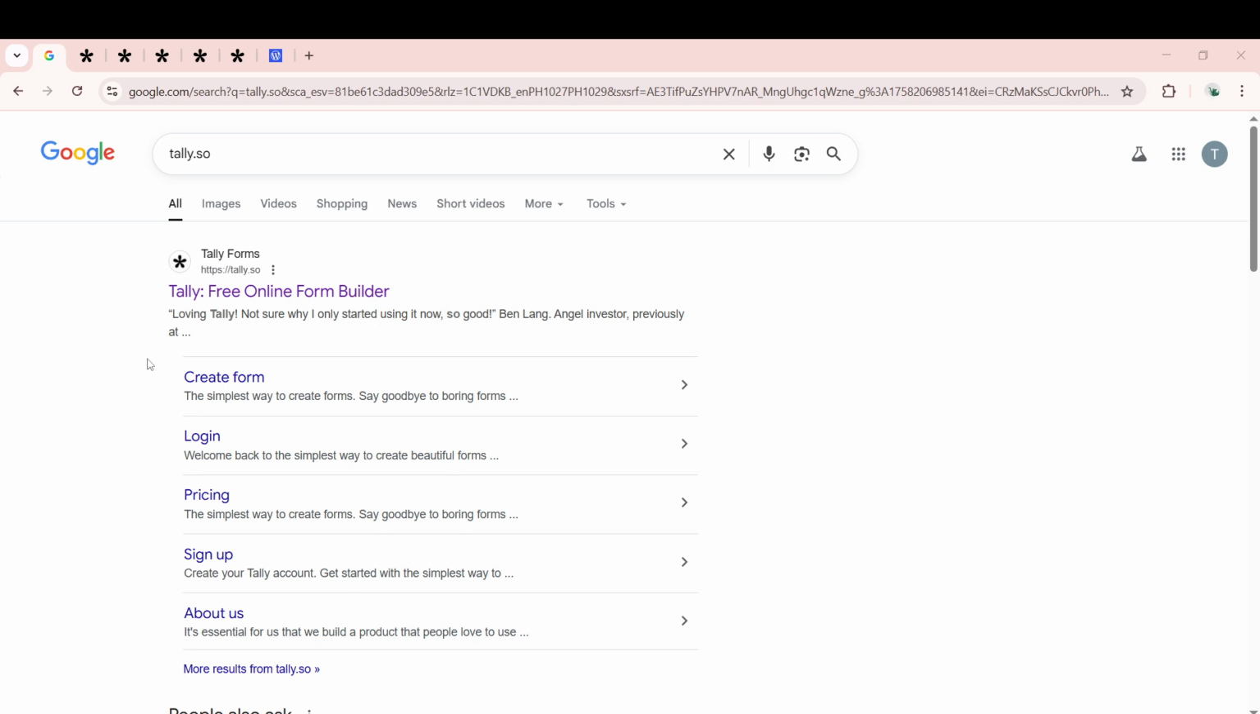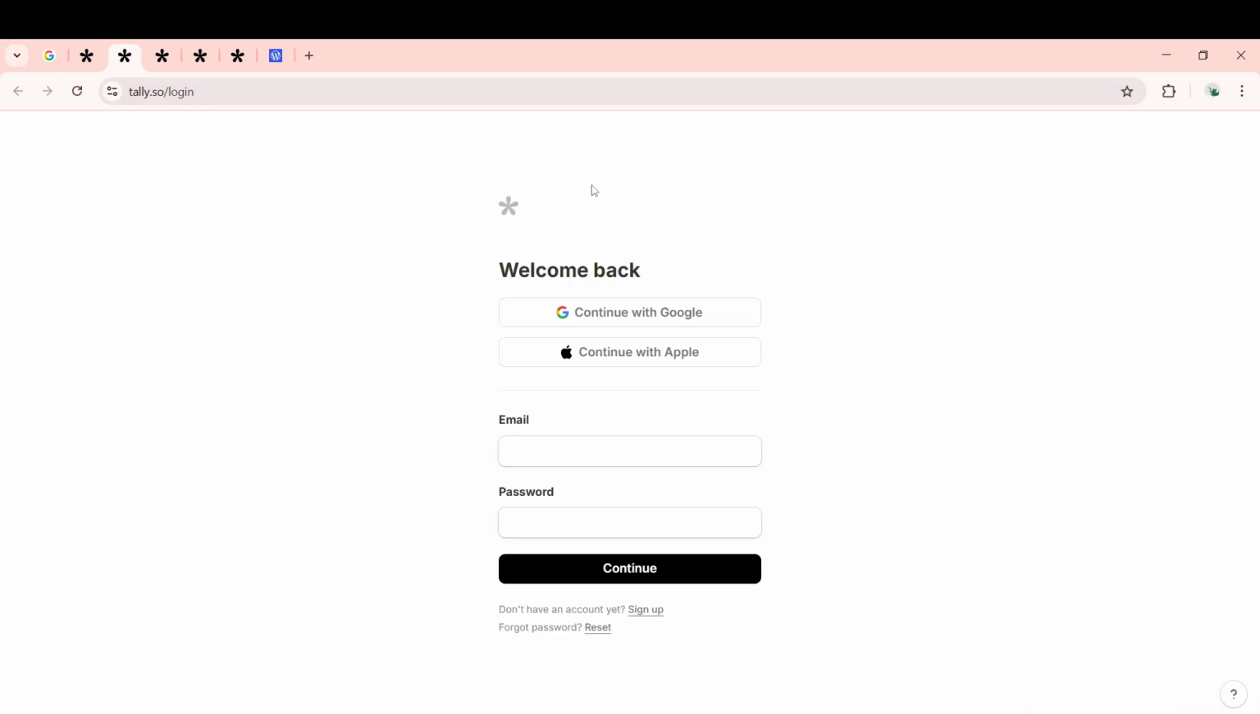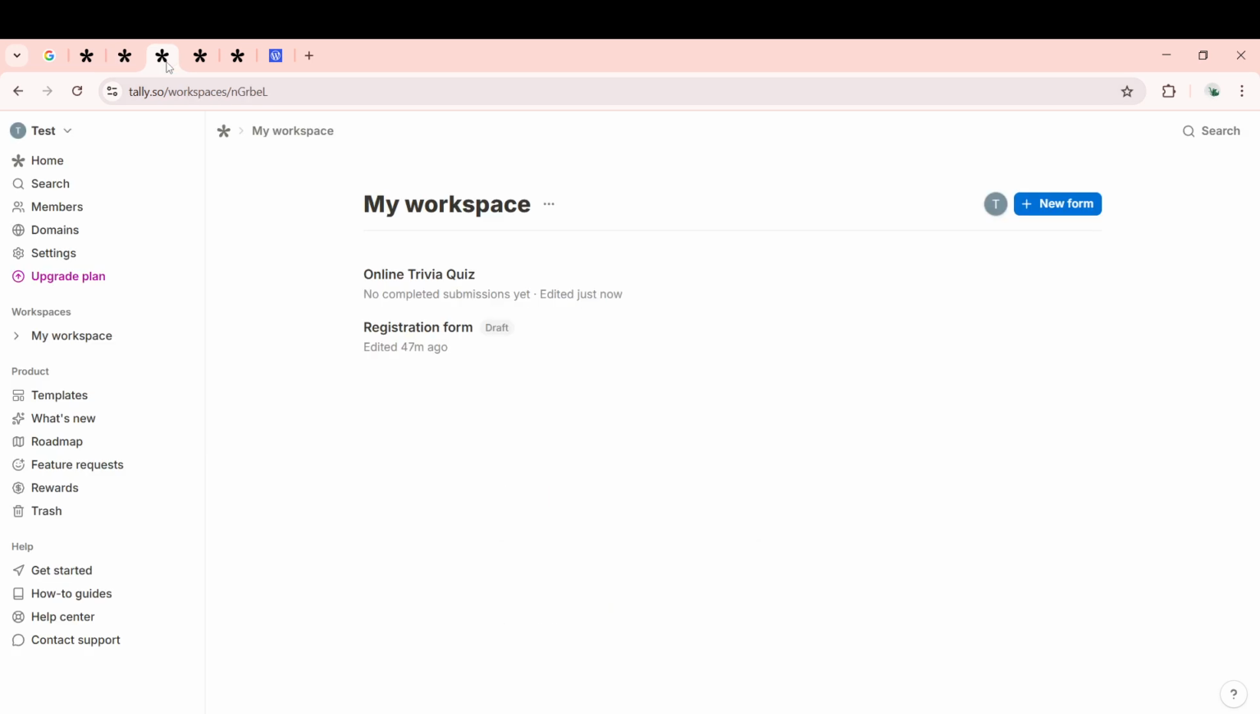First, go ahead and open up your preferred web browser. In the search bar, type in Tally.so and watch for the official link to pop up in your search results. Give it a click, and you'll find yourself on the Tally.so homepage. Once you're there, look for the login option. You'll need to enter your credentials to access your account, so take a moment to log in. If you're new to Tally.so, you'll want to set up an account first to make the most of its features.